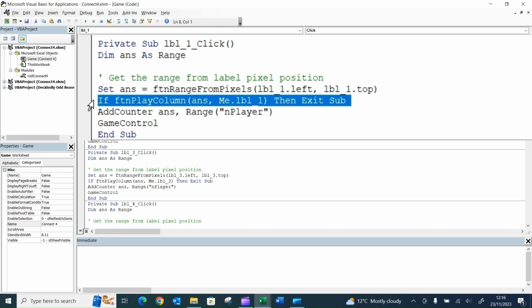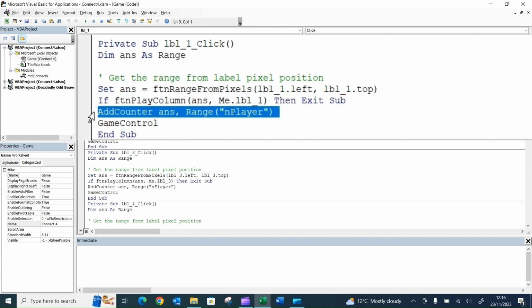This test, FTN play column, will either return true or false. If it returns true, then we'll exit this sub, and that means that we'll no longer be able to add a counter, and we won't switch to the next player. In effect, we're ignoring this action and we're disabling the column. If it returns false, we move on to the next piece of code.